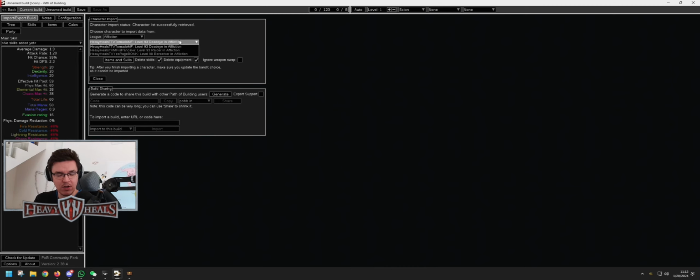So you choose whatever league name it is at the time. And there's a drop-down menu if you have one or more characters in the league. And let's say I want to import my Berserker. Now, here's a fun thing.